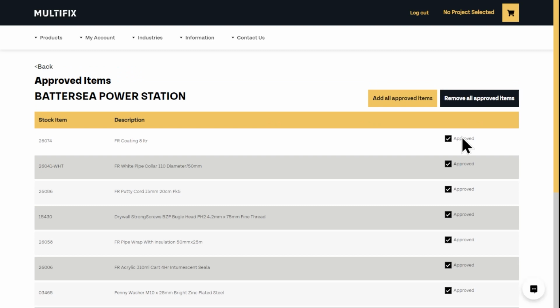You have the option of either adding all approved items to the project, removing all approved items from the project, or you can tick or untick these checkboxes on specific products you want to add or remove. All of these changes will save automatically.